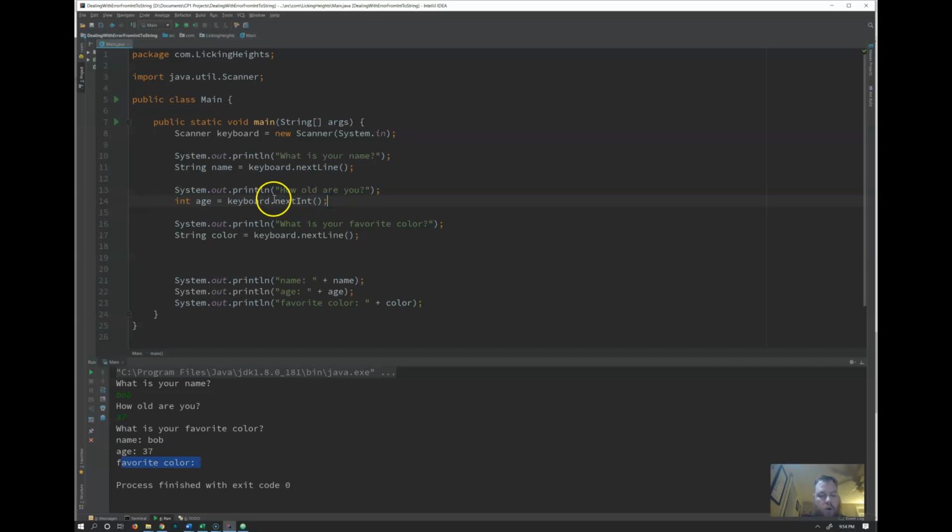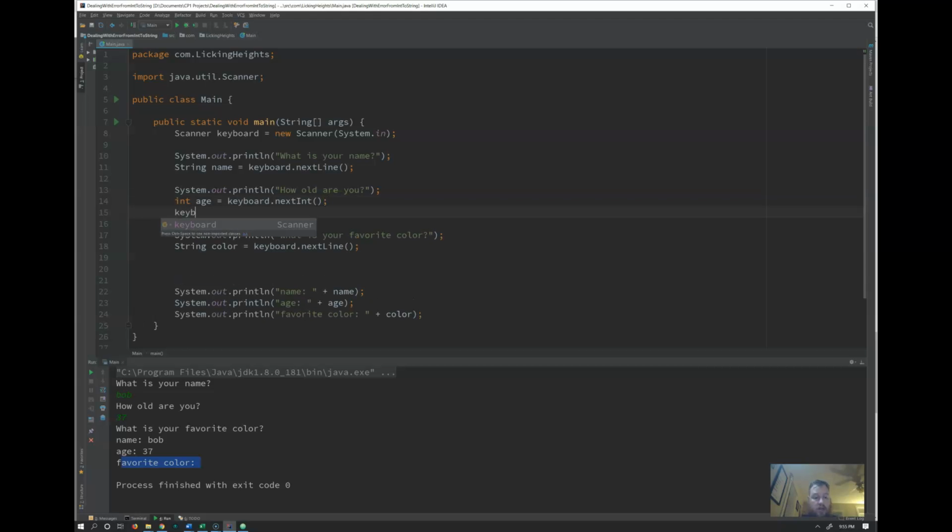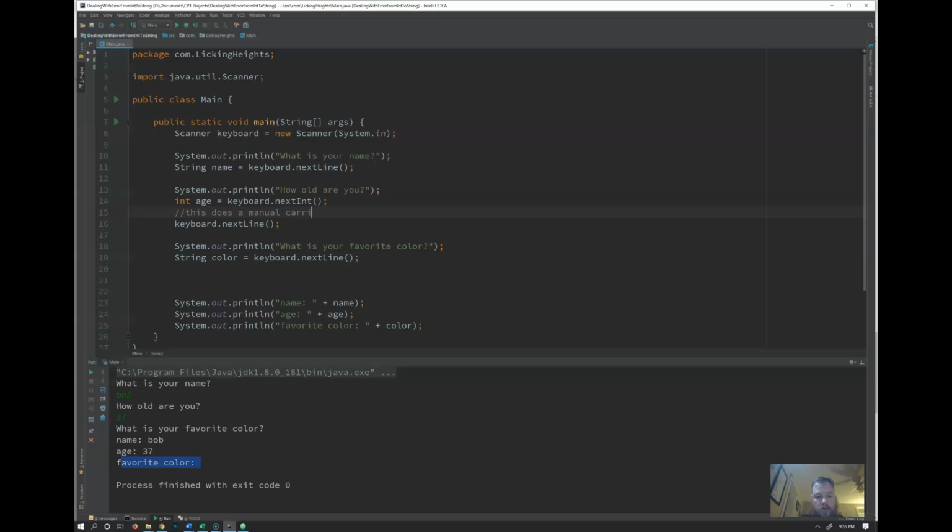So if you want to fix this and you need to have this order, then you are going to have to do a manual line return, okay, which is as simple as just .nextLine and leave, not assigning that to anything and just leaving it like that. Okay, this does a manual carriage return, or like pushing the enter. Okay, so then if I run that, I will be able to put input. It's not going to skip it.